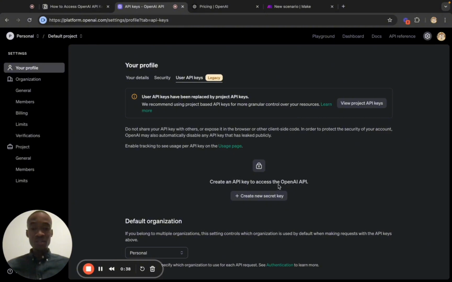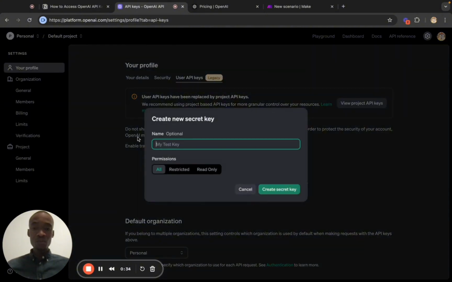All right. So here's where the magic happens. You'll have to create a new secret key. Awesome. You can name it according to whatever you want, and then you'll create a secret key. I'm not going to do it now because I already have one, but you'll basically name it and create a secret key, and then it's going to pop up. You're going to have to copy the API key and save it in a very safe location. You're not going to be able to retrieve it again, so you must save it at a secure location.